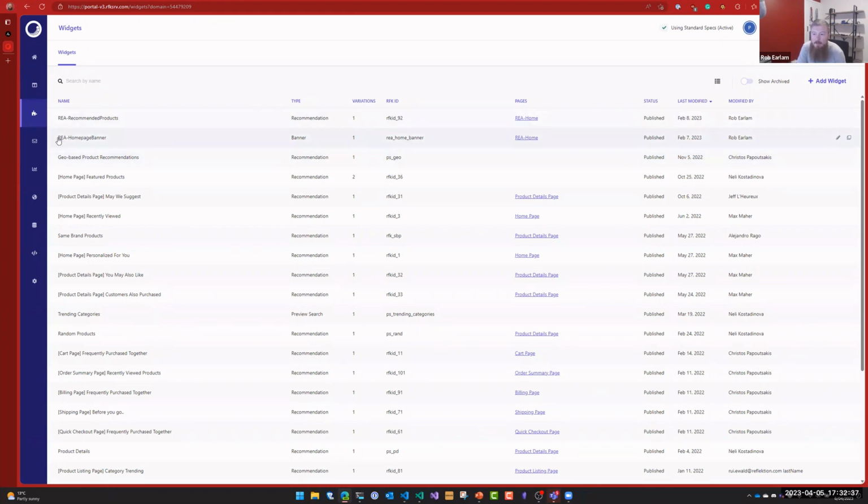I have a couple at the top here. It's anything prefixed with REA for Rob Earlham. These are the ones we're going to be working with today. We have a homepage banner and we have a recommended product widget. And you can see the type of the widgets here. There's actually two main types of widgets overall. There are HTML widgets, of which the banner is one here. And with these, the markup and everything is owned by the CEC here.